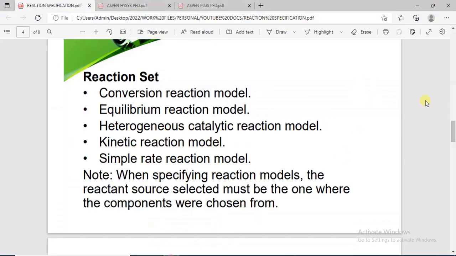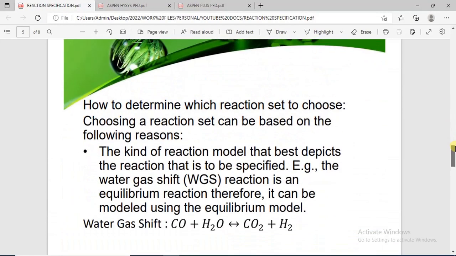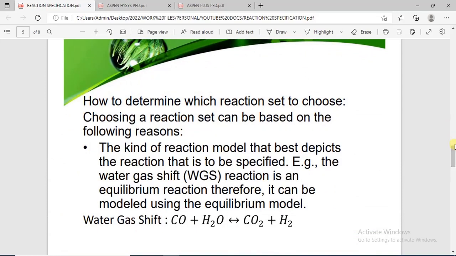Then moving on, the next question will be how to determine which reaction set would be appropriate for your reaction. Now, the first thing you want to consider is the kind of reaction you are trying to model or specify for your process. So the kind of reaction it is will determine which model you want to use, or it is one of the determining factors of which model you will choose.